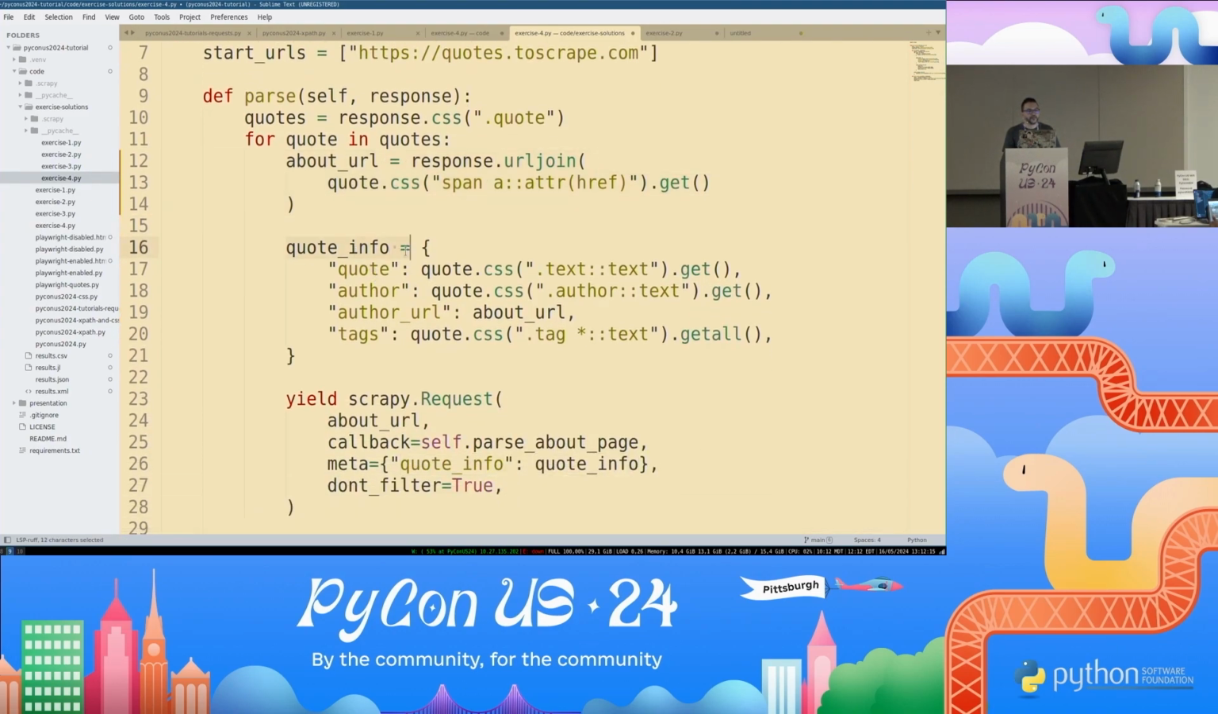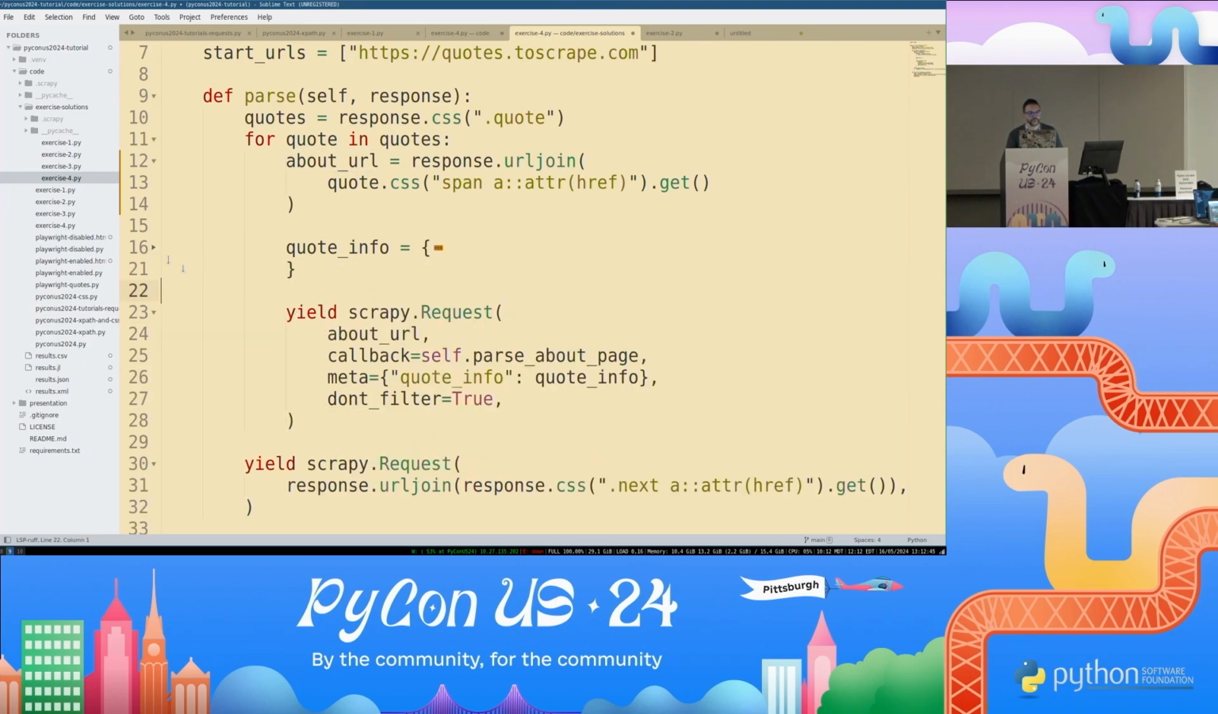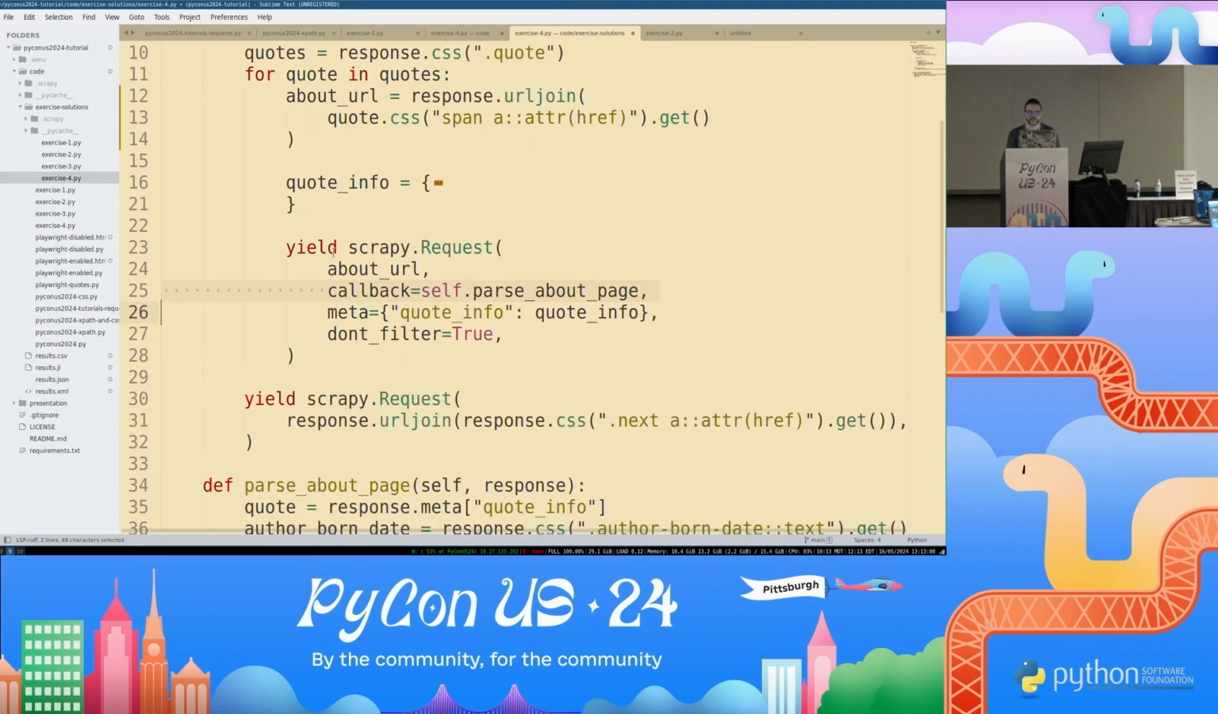And instead of yielding the item like you did before, I put it into a variable called quote_info, it doesn't matter the name, with the information that we have available at this moment. Because we don't have the born date yet. We want to get it from the about URL. But the author URL is here. And then we yield a new request to the about URL with the callback, which means that the response of this specific request will not be processed in the parse method. It will be processed in a method called parse_about_page.